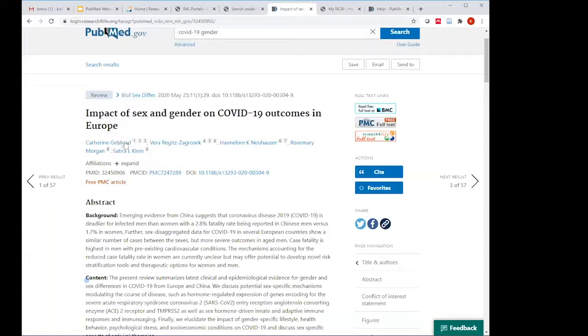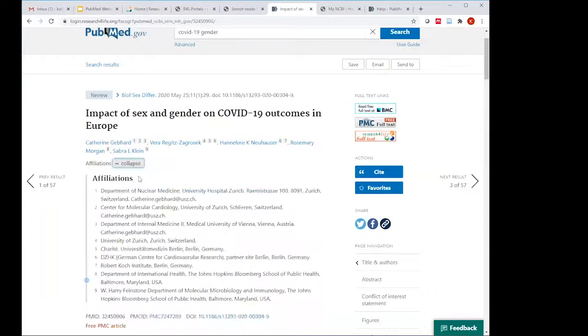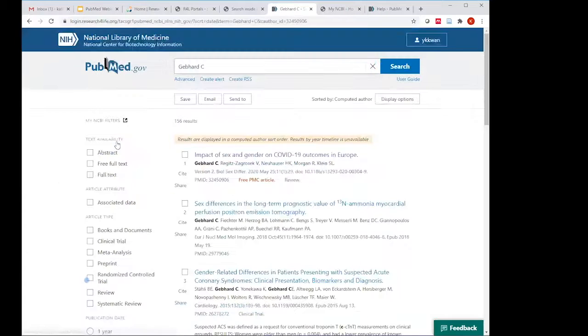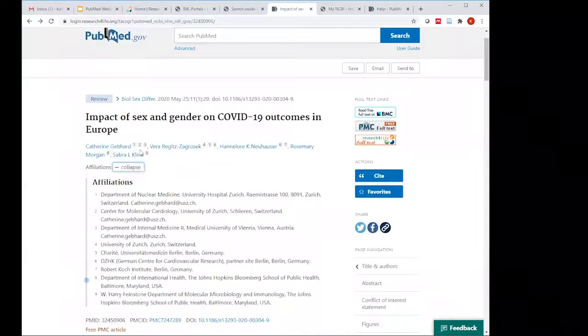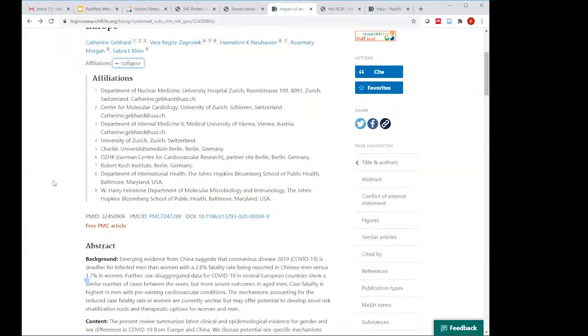And then each author you can tell, and then you expand the filtration. And you click here, you can search that author by using a computer author sort. So you expand it, and then you can see this person is related to 1, 2, 3. So it helps you to distinguish. And actually, this is used a lot.